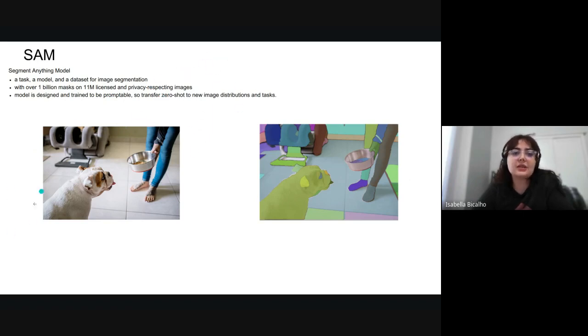And what it does, essentially, if you have a picture of a dog, it's going to segment like we saw before everything. So different dogs, different colors, and even different ears of the dog have been segmented.